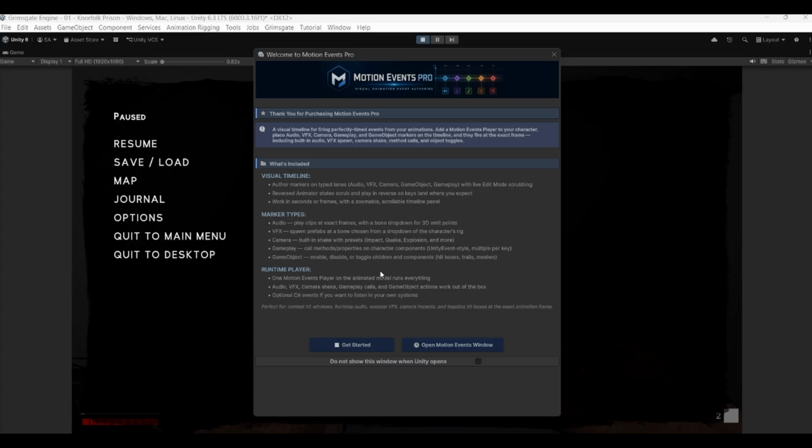So what is Motion Events Pro? It's a visual timeline for firing perfectly timed events from and within your animations. So let's talk about this real quick before we dive in. Audio, as I mentioned, is for adding perfectly synced audio to your animations. Visual effects, for example, would be as if you have an animation where, say, the character snaps his fingers and you want a particle orb to appear in their hand. You can do that with this.